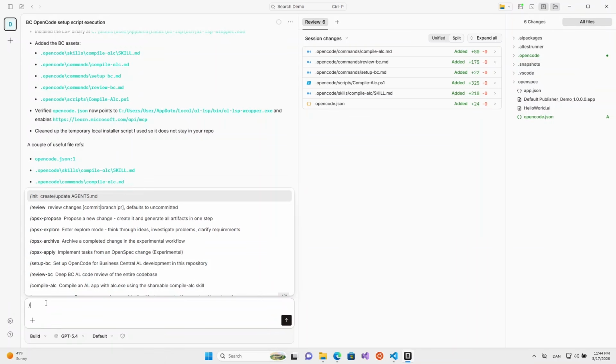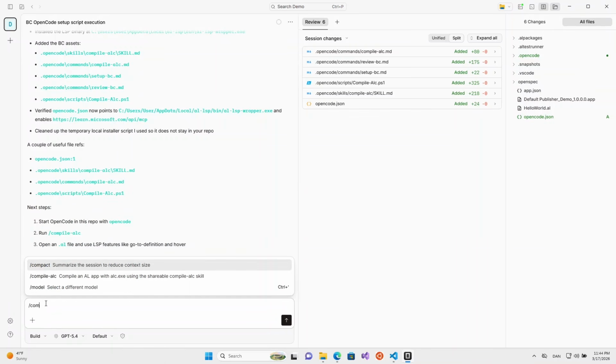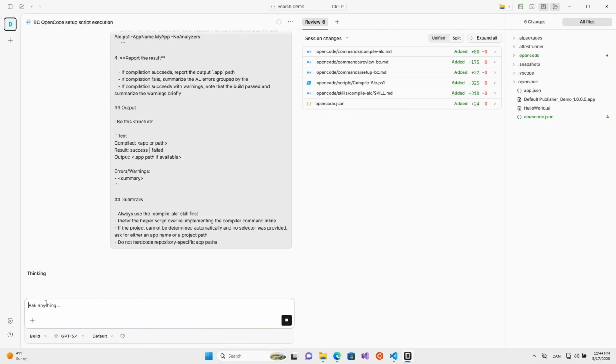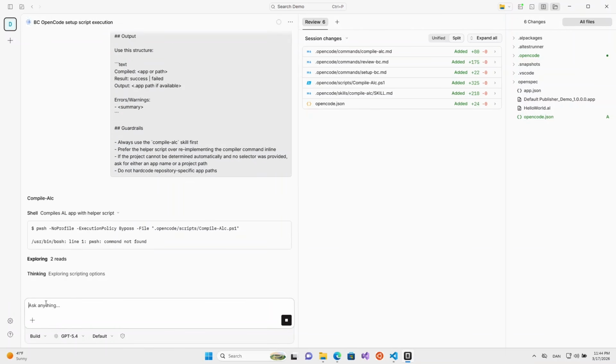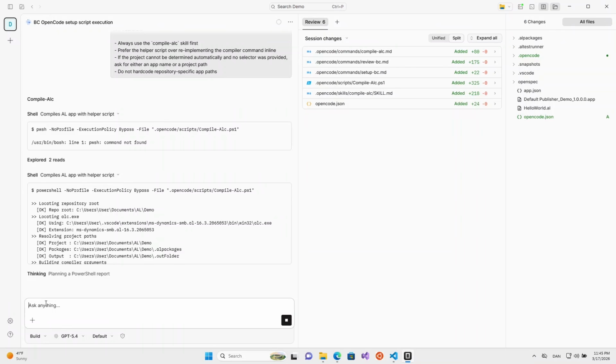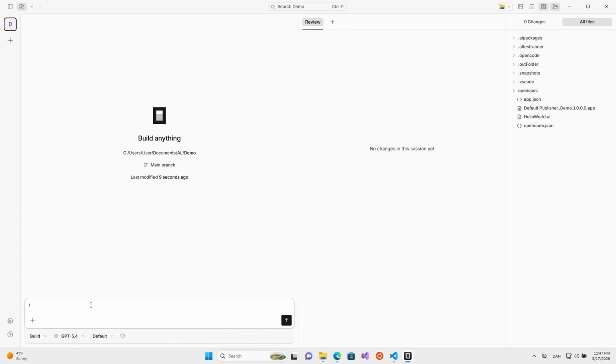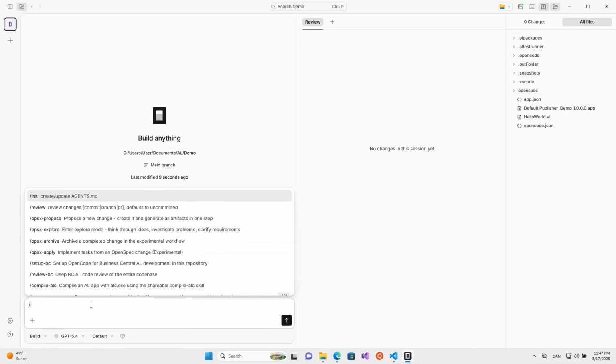Let's try to do a slash command, and let's try to compile. And it has compiled successfully. So everything should be working. Okay, so let's try to look a little bit on our OpenSpec. And let's see what we have of OpenSpec.